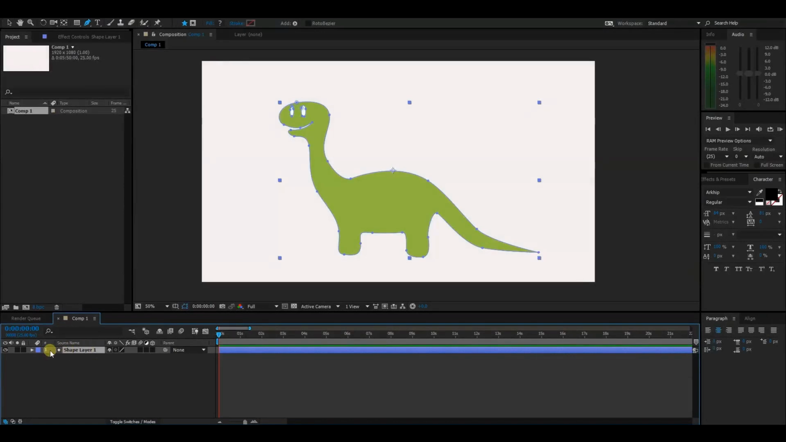In this lecture, I will show you two ways how you can animate your characters. The first is animating the path. So you open up your layer, then you open up the shape you want to animate, then you open up path and click on the stopwatch to create a keyframe.